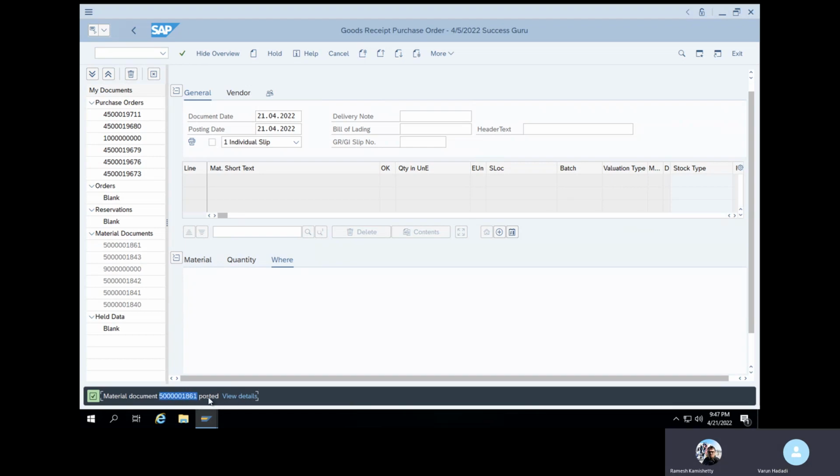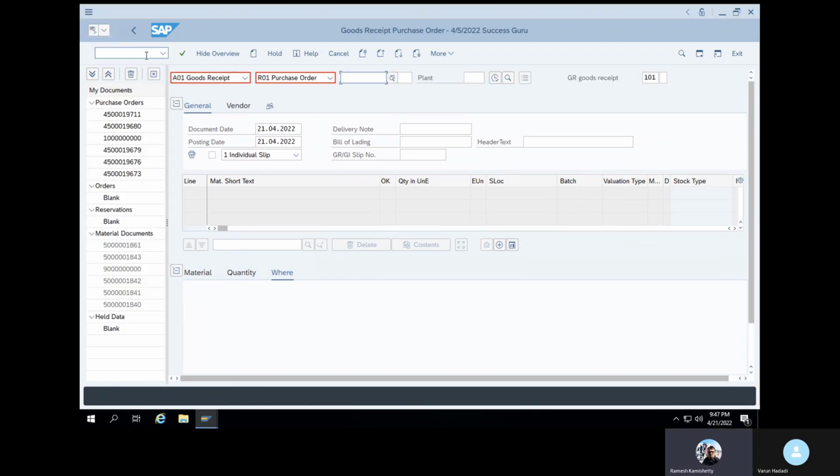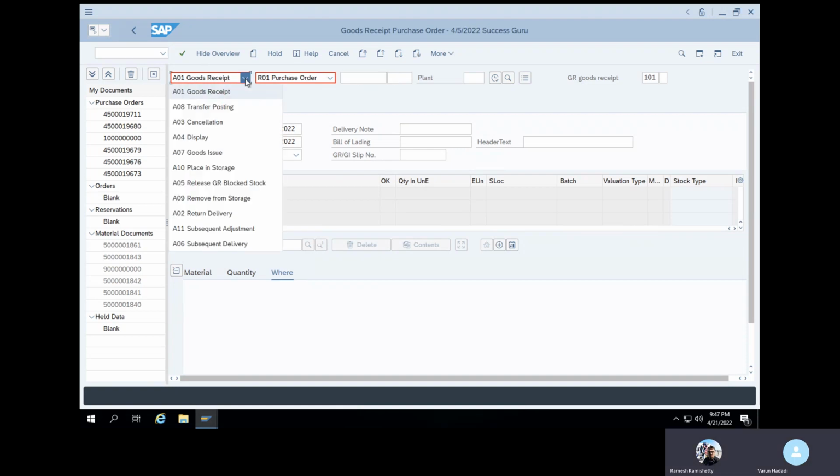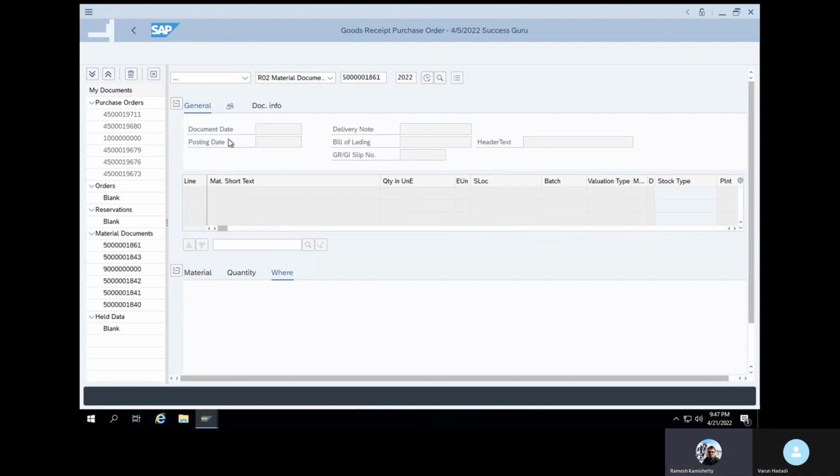Go to MIGO display. Type /n and MIGO. Select display in place of goods receipt. It's a universal transaction. We can do goods receipt, goods issue. By default, this material document comes as the latest one. Just press enter and go inside.